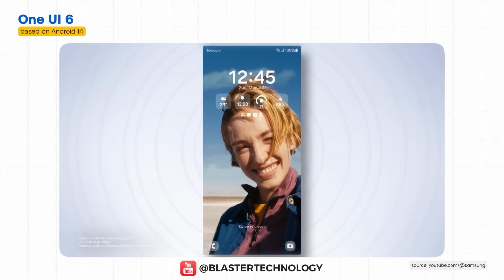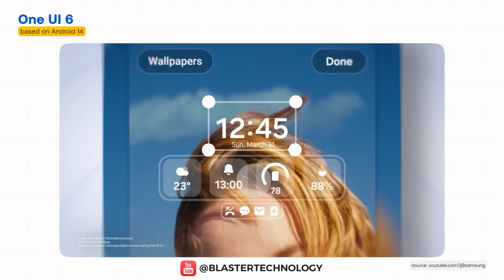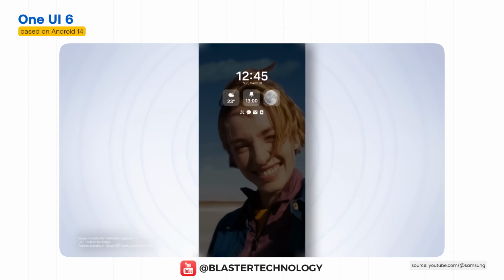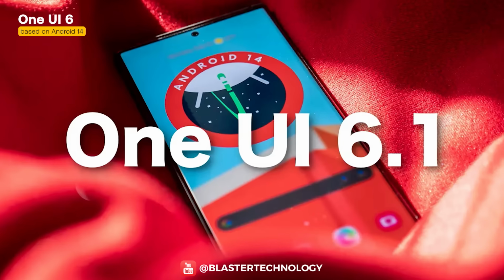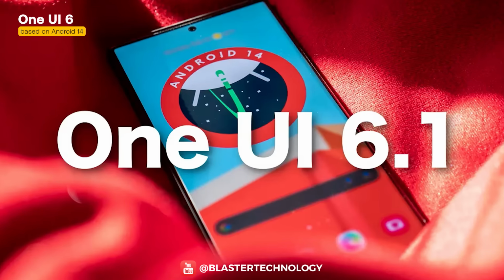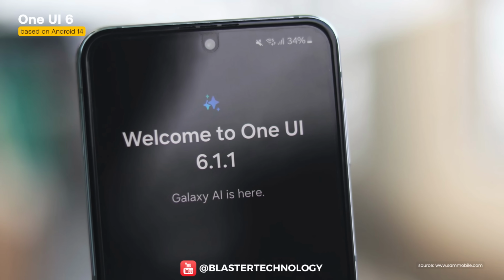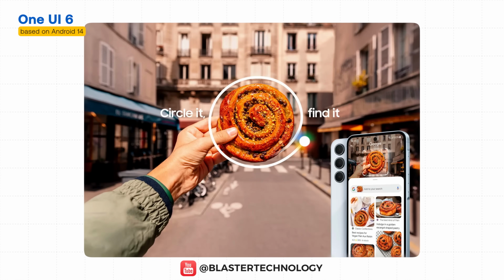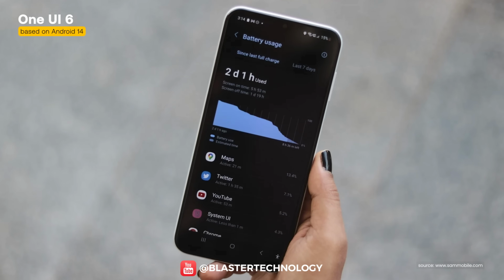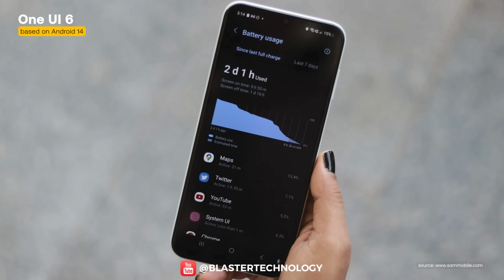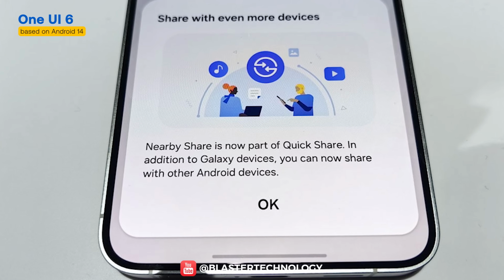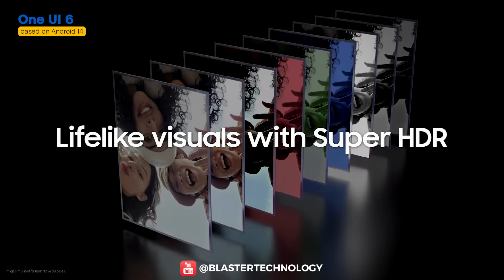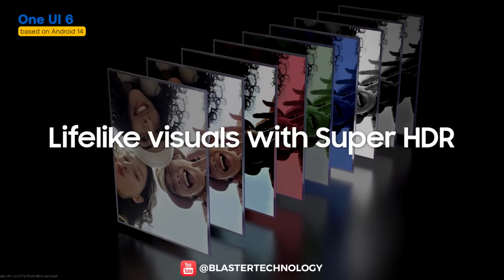The lock screen also received more attention, including dynamic options based on active modes, making the system more adaptive to different usage scenarios. But the real shift came with One UI 6.1, when Samsung introduced Galaxy AI. This brought features like generative edit and circle to search directly into the system. Alongside this, Samsung introduced improvements such as enhanced battery protection, the integration of quick share with nearby share for faster cross-device transfers, and better support for high dynamic range content in social media apps.